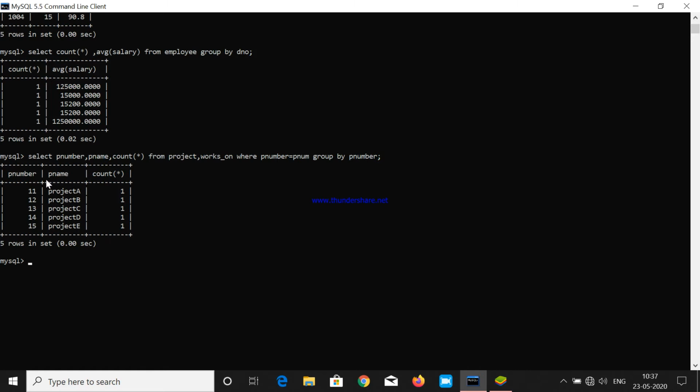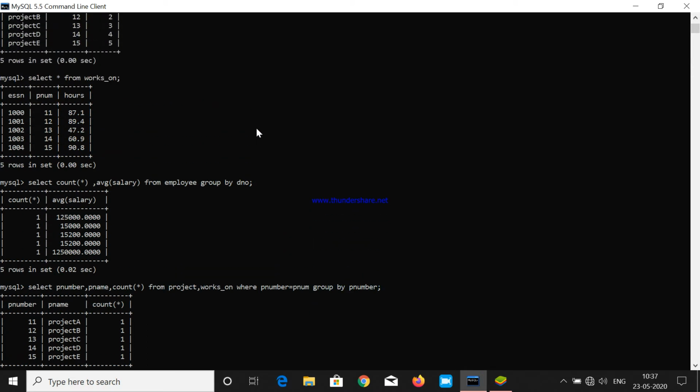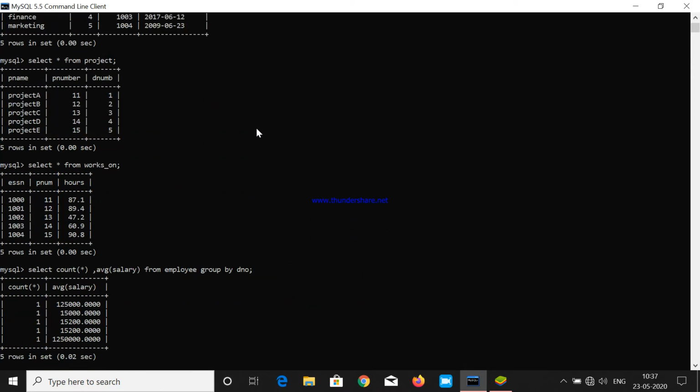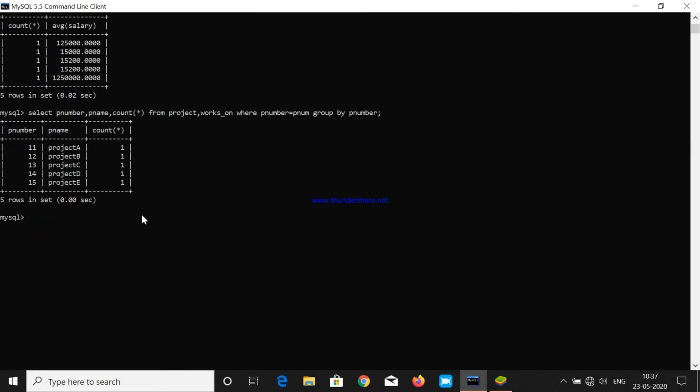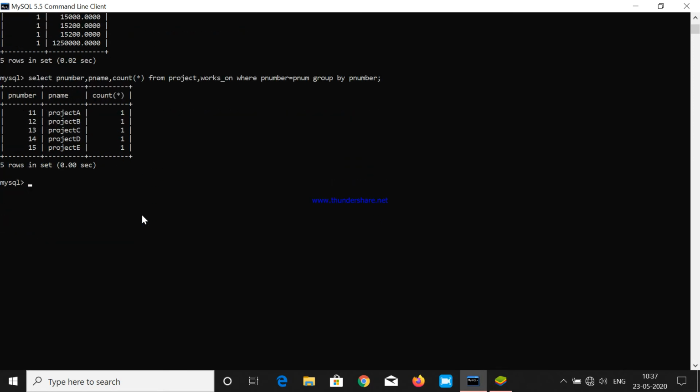So it is grouped by p numbers 11, 12, 13, 14 and 15, and the p name, and I got the count star also. You can see here 1111 count. How I have joined these 2 tables, project comma works on, is because p number is common in both project and works on. So p number, where p number is equal to pnum. That's how I have connected these 2 tables, and I got the output of this query. So let's go to our next query.